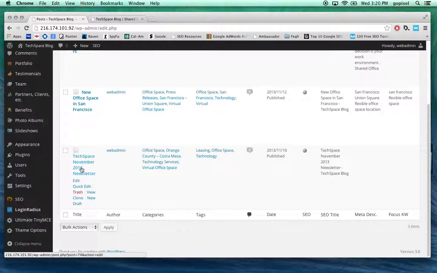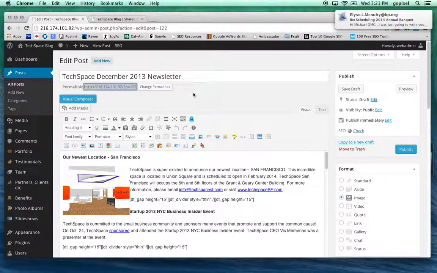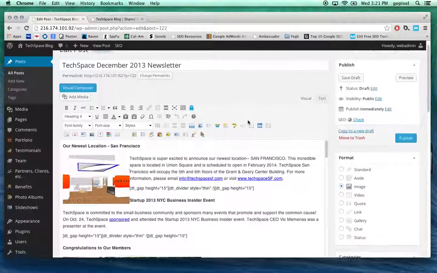So if I click on newsletter and I go down here to New Draft, it automatically creates a new draft of that particular newsletter. So then you come up here and let's just say this is December. We rename it. Remember that the permalinks is what determines the URL. The permalinks are still turned off at the moment, so as soon as I get back on, they'll automatically mirror what the title is. So that's how that works.